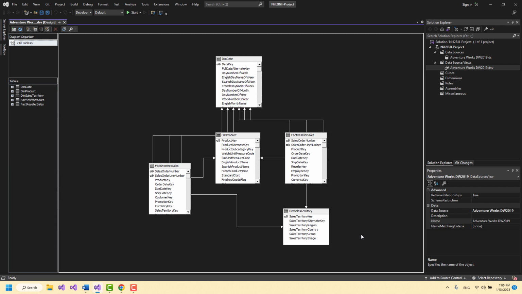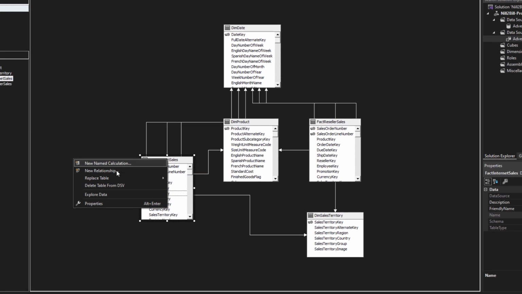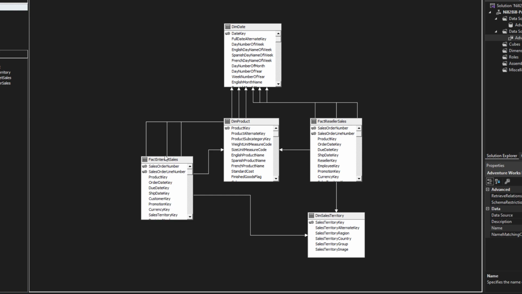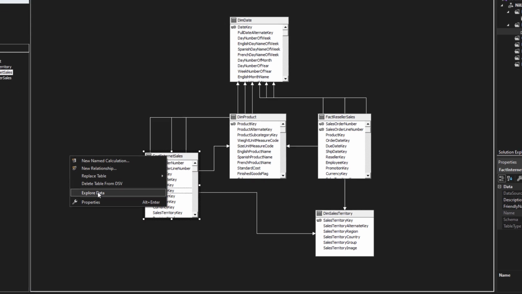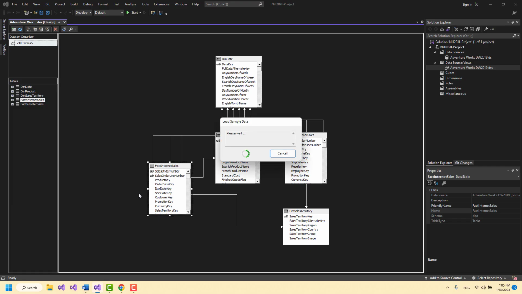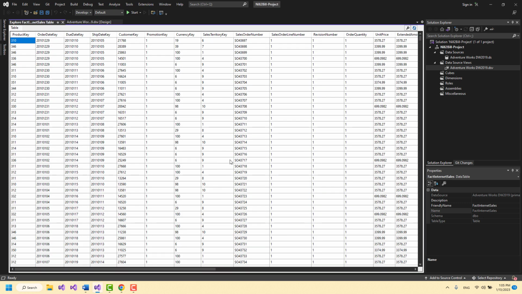Aside from changes, you can perform data fetching from tables in this environment too. You probably know that this equals the select command in the TSQL language. Here you can explore the data and review its contents. All you gotta do is to right-click on the specific table and select Explore Data. You see here that you can view the fields of the tables and the data inside them.